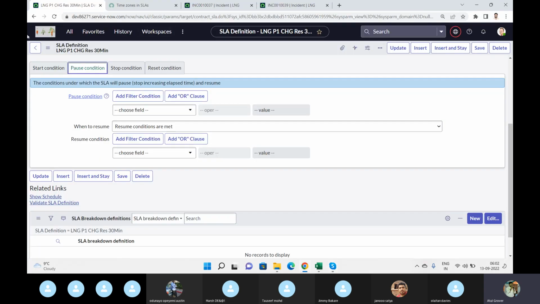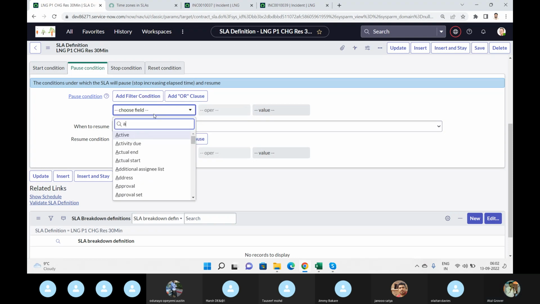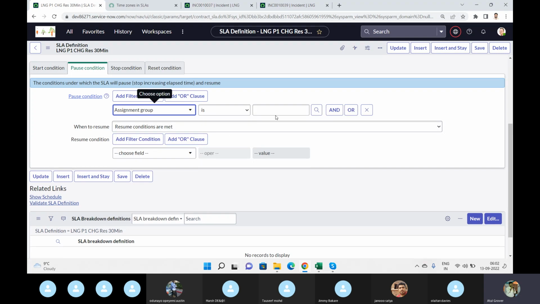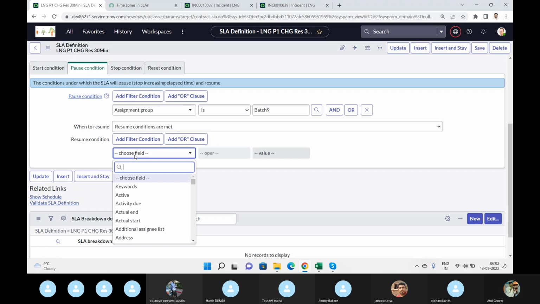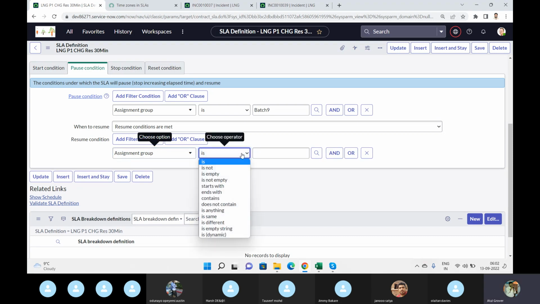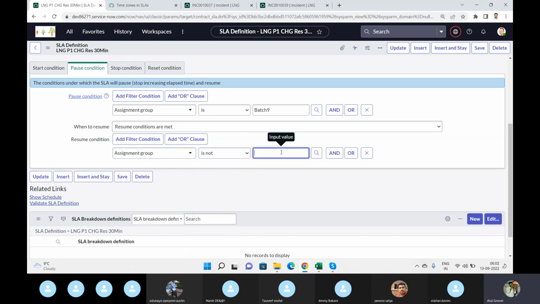So in the pause, I am saying when to pause this condition. I said when assignment group, let's say I'm putting a weird one. Assignment group is batch 9. If this incident has been assigned to batch 9, then the SLA should get paused. In the same part, when to resume? When assignment group is not batch 9.